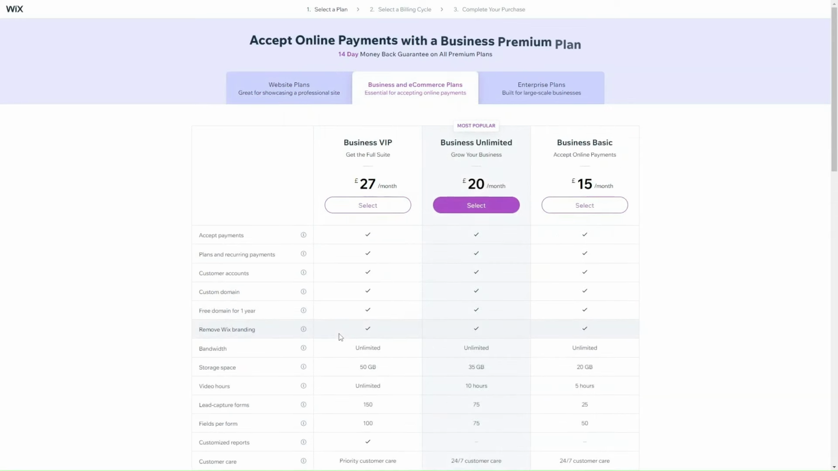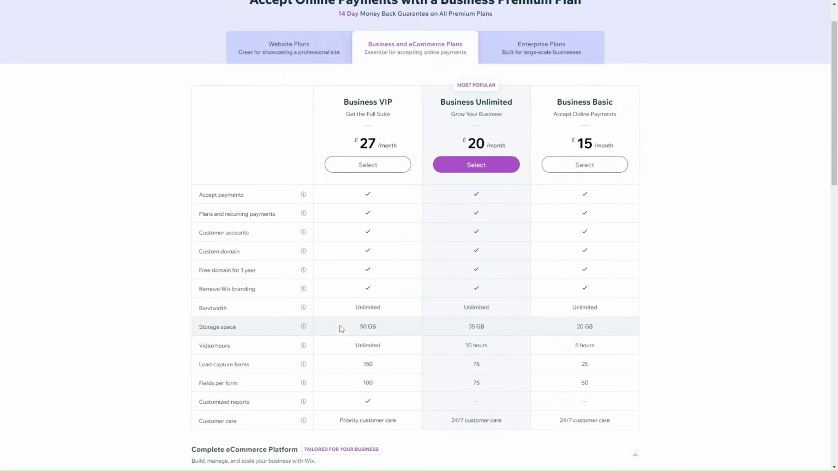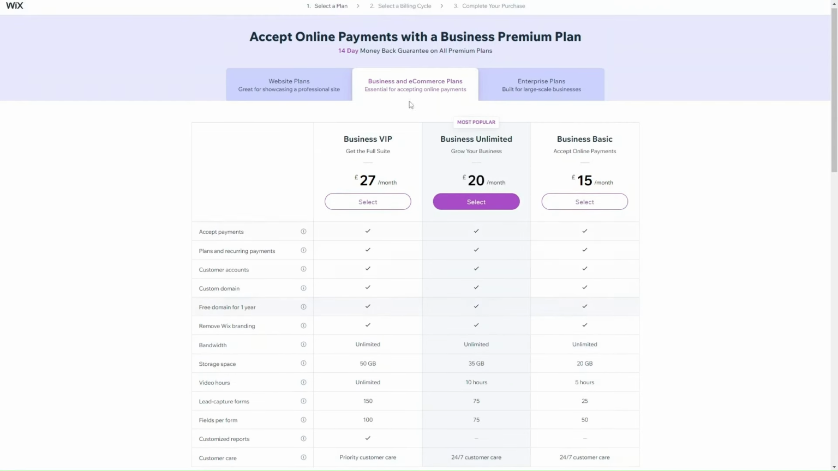The other thing that you get is the amount of storage and bandwidth as well. All of them have unlimited bandwidth, but the storage space, as you can see, is a lot more. And then obviously with the Business VIP, you get the priority customer care. All of these plans will allow you to accept online payments. So again, it goes back to how big your site is going to be, if you need all that storage space or not. But again, you can upgrade and downgrade as you need to as well.